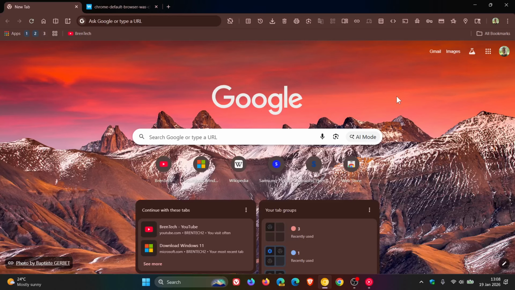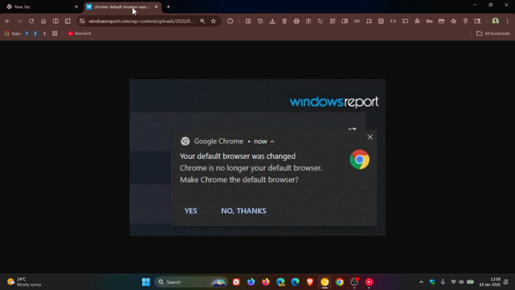And I personally hope this does come to the stable version, because I actually think having a native Windows notification telling you that your default browser status has changed with those different options, I definitely think that is a move in the right direction.